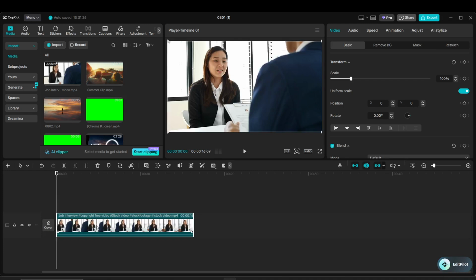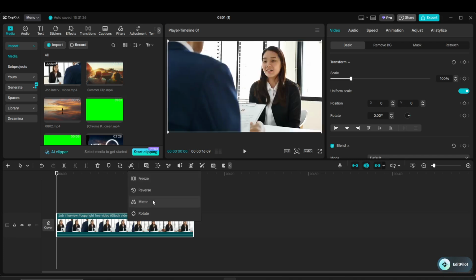In that toolbar, click the mirror button. It looks like two arrows facing each other. As soon as you click it, your video will flip horizontally. This is especially useful if your footage looks reversed, or if you want to correct the direction of something visible in the shot. Right next to the mirror button, you'll see the rotate button.